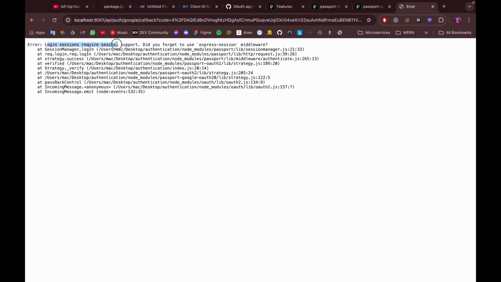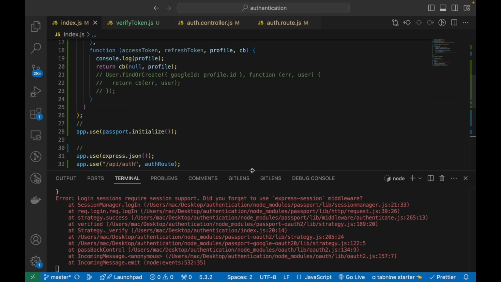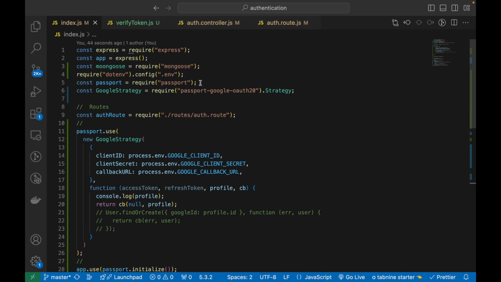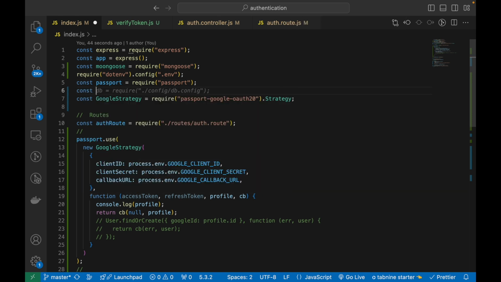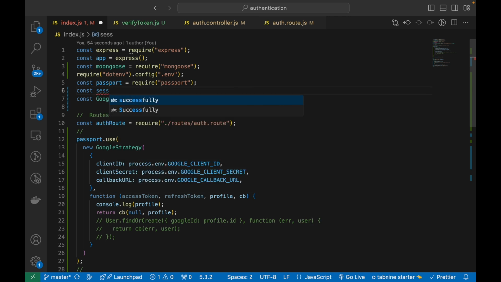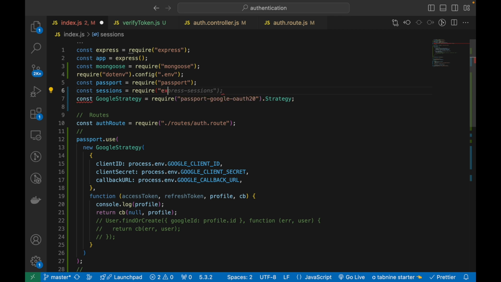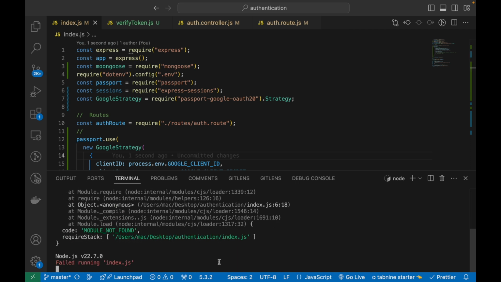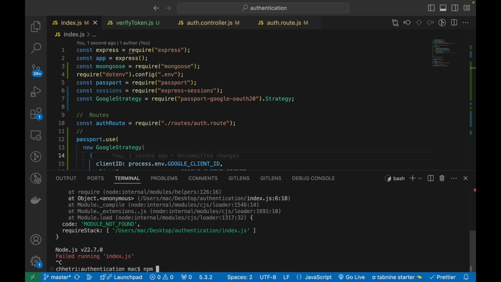Okay, this says login sessions required. Did you forget express-session? Okay, for session management we need express-session. Passport by default uses sessions to handle all login and sign up functionality. We need to require express-session, and we need to run npm install express-session.